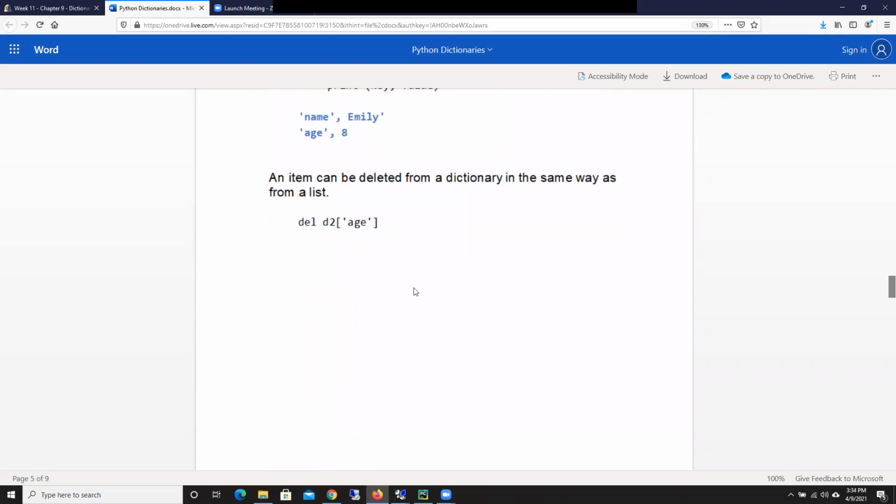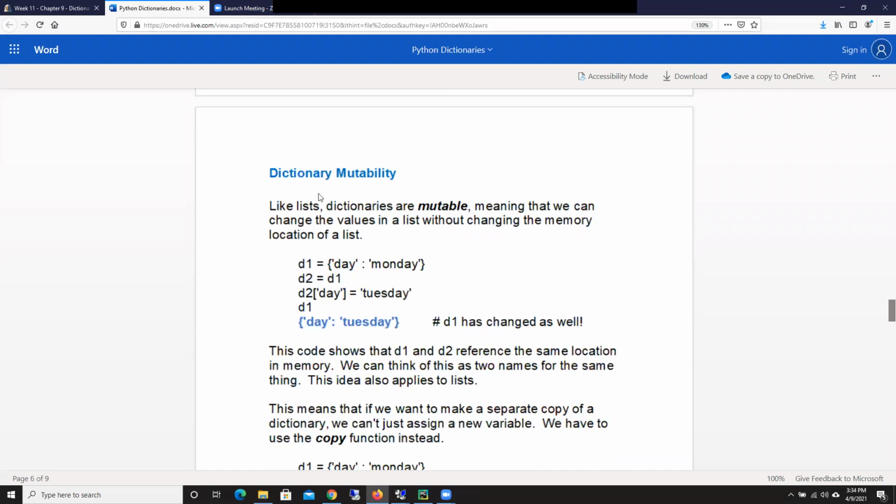So we can delete items from dictionaries. This is similar to a list. We use the keyword del and then the name of the dictionary and then one of the keys. Instead of the index, like a list, which would be 0, 1, 2, etc., this is the name of the key. That will delete it from a dictionary.